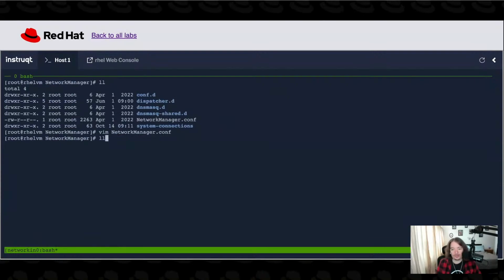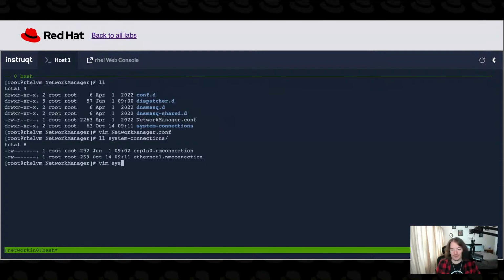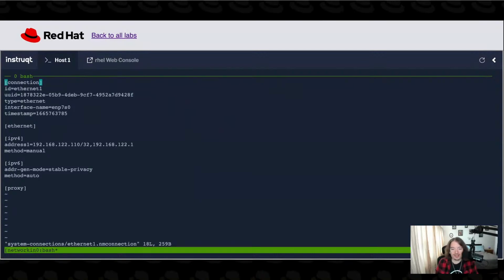But where you'll probably spend the most time is in the system-connections subdirectory here. So you notice Ethernet 1 that we created at the top of the show. So if we open that up, you notice that it's an Ethernet connection. It's tied to ENP7S0, which was the interface. It's got a timestamp of when it was last, I believe that's last updated. Our IP address, our connection method, all of that exists here in the system-connections subdirectory. And so this is a key file.